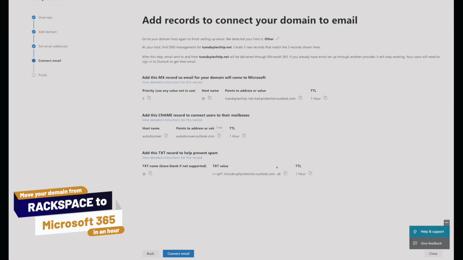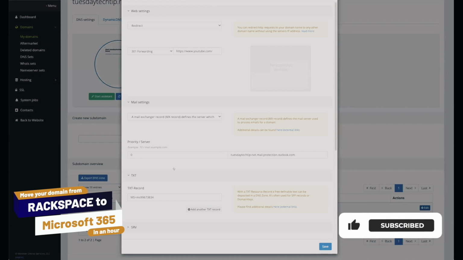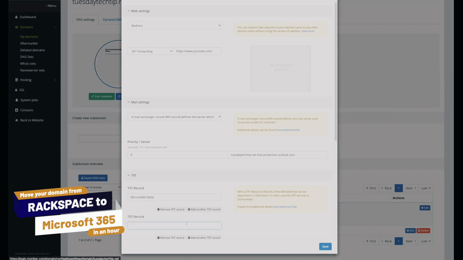And then there's one other thing they asked, to add a TXT record to help prevent spam. And so we added the TXT record before. We're going to add another. I copy this. I go back to Moniker. I click on the same Tuesday Tech Tip we did before. Go down here where we added that original TXT record. I add another one, paste that in there, hit save.